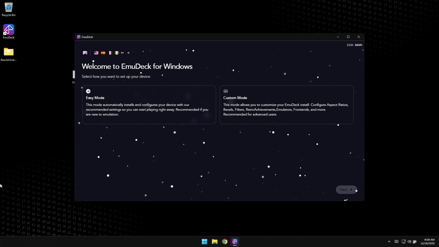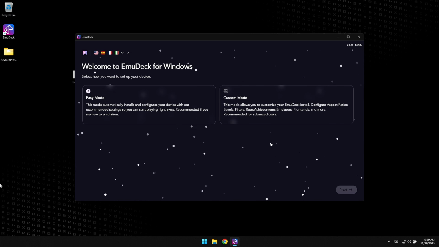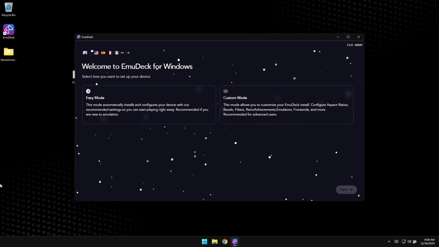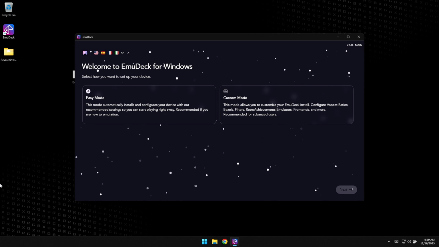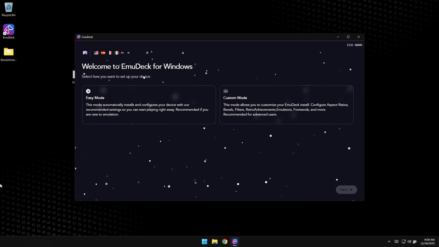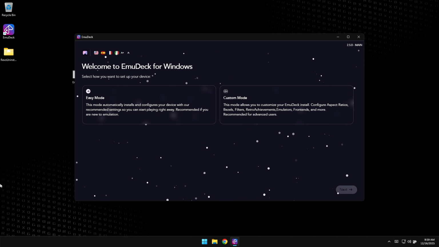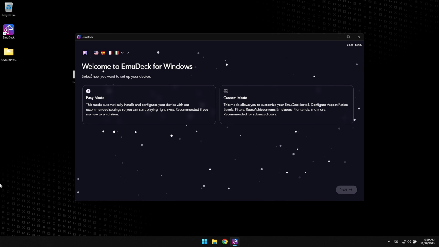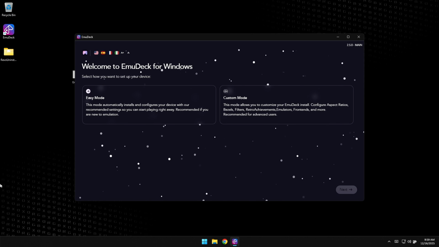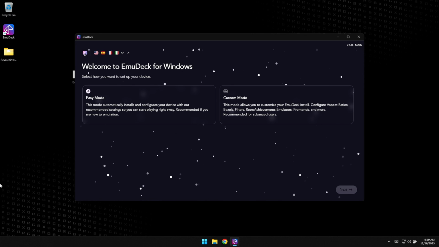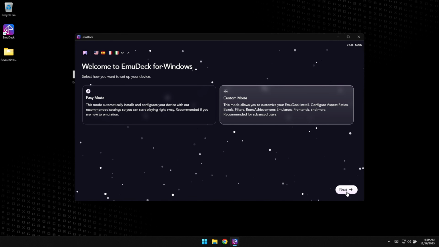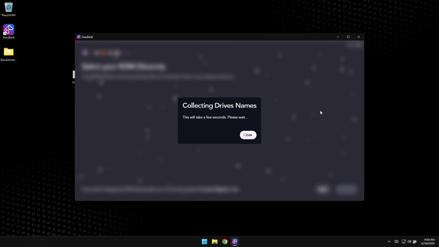Now we can either do the easy mode or custom mode. Easy mode is, I'm pretty sure, just going to install every emulator, and most people don't want every single emulator. I'm going to be using the custom mode to show you all the different things that you could customize and whatnot. But if you just want a one-click easy setup, easy mode is the way to go. Like I said, I'm going to be doing custom just to show you all the different options.